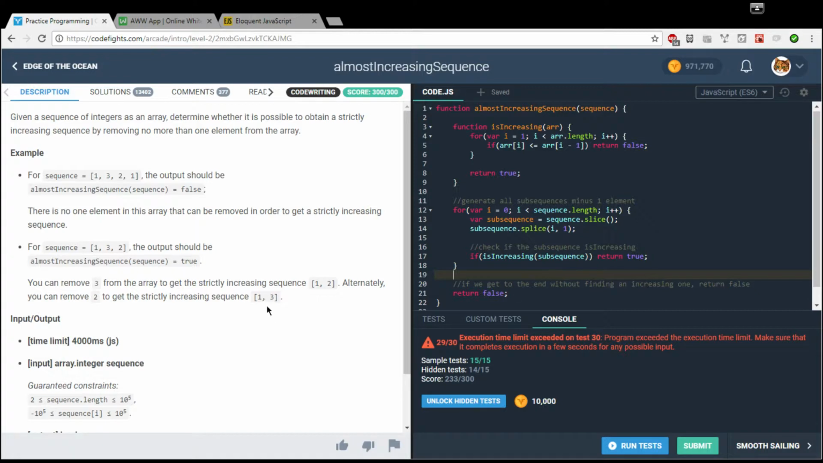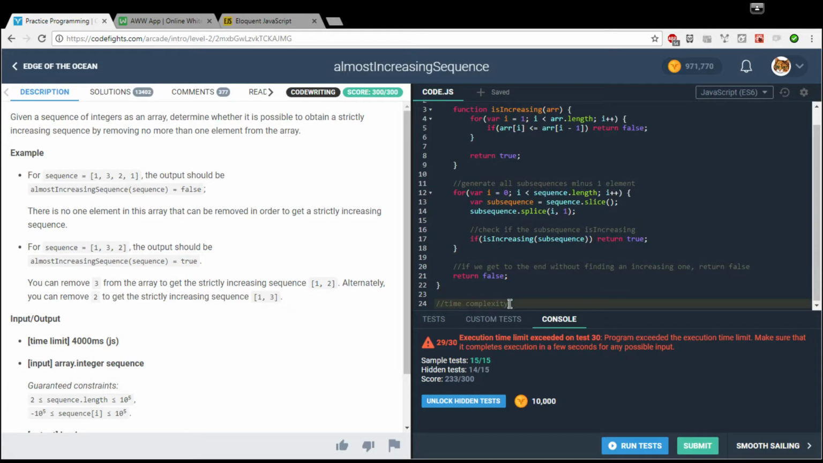But we have a time limit here. We only have 4 seconds. It's got to get done in 4 seconds. It's got to go through all 30 tests in 4 seconds. If it doesn't, that means we have a problem with our time complexity. We have too long of a computation time here. Okay, so we'll talk about this now.